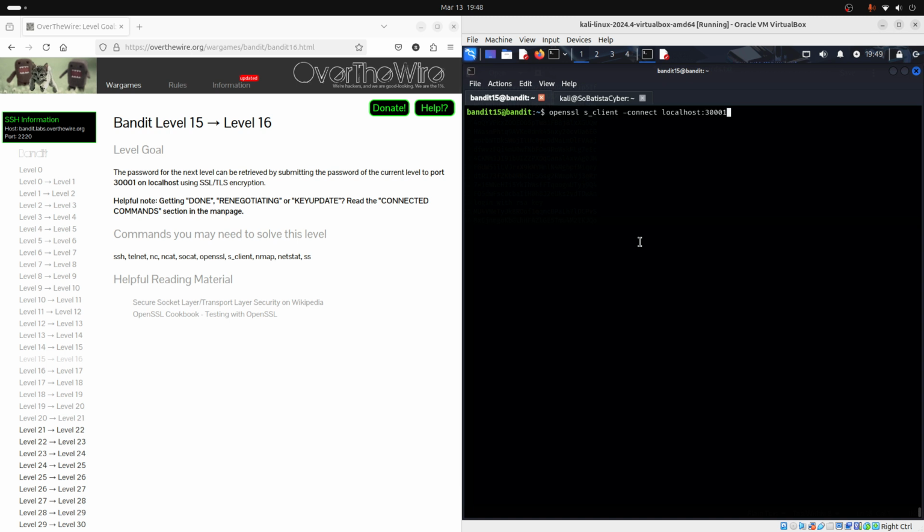Now let me explain. The openssl s_client is a tool that creates an SSL/TLS connection to a specified server. The -connect localhost and the port tries to connect to this port on the local machine, okay guys? Basically this tries to connect to our localhost on this port.